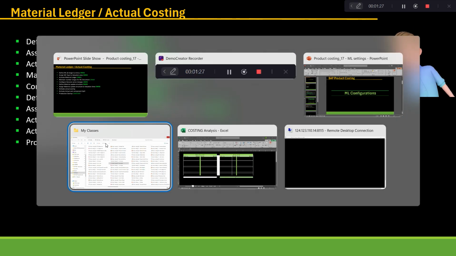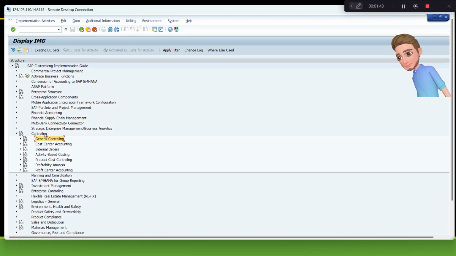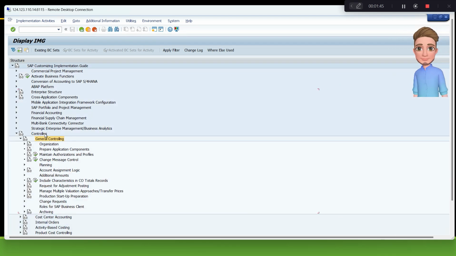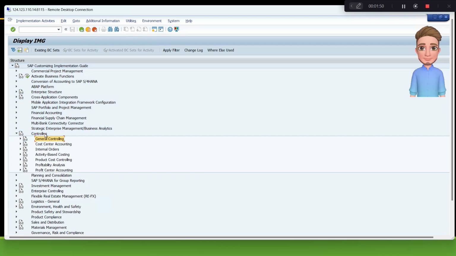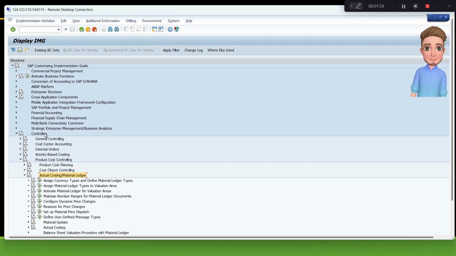So let me go straight away to SAP. Here I have come to the SPRO configurations, where you configure. Let's first go to the controlling settings. In controlling settings, let me go to general controlling. Organization. No, not general. So let's go to product cost controlling. Here you have actual costing and material ledger.